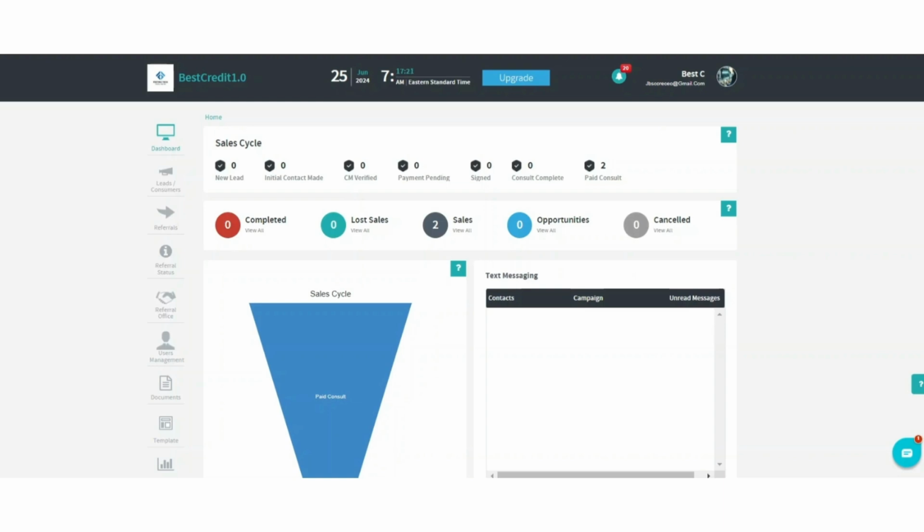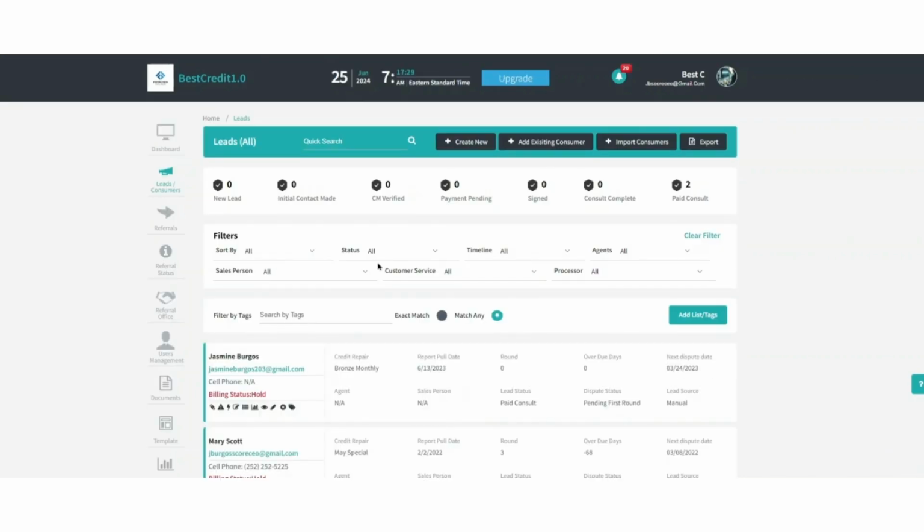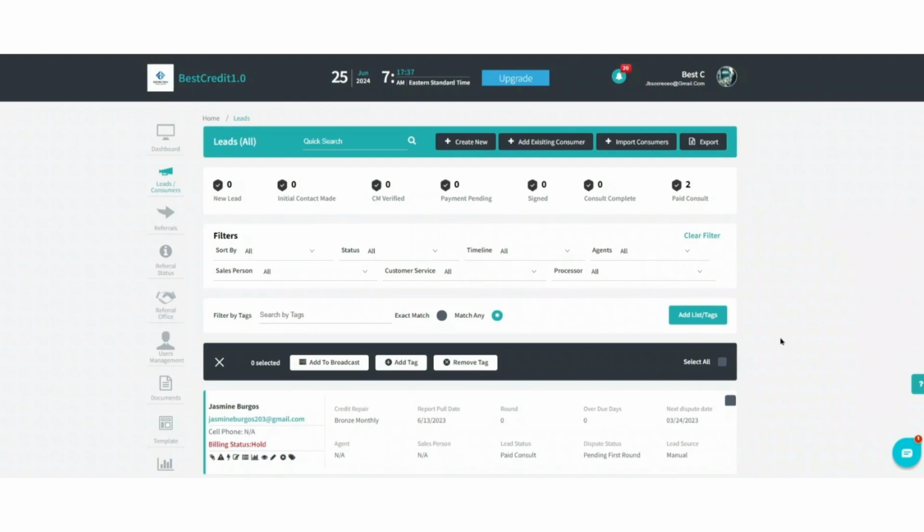So once you have logged into your ScoreCEO, we're going to go to the leads and consumers area under the dashboard and click. When we're in the leads and consumers area, in order to create the broadcast list, we're going to refer to the section that says add list tags and click on that.